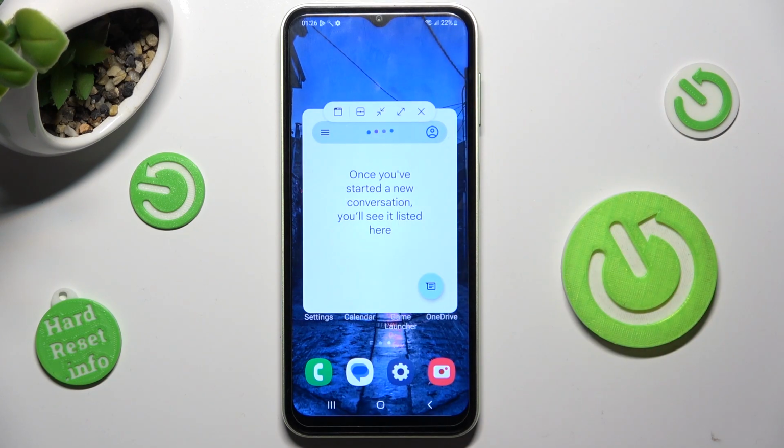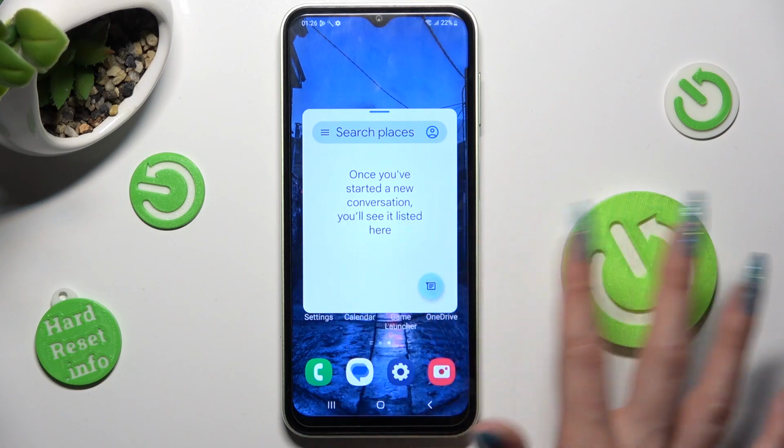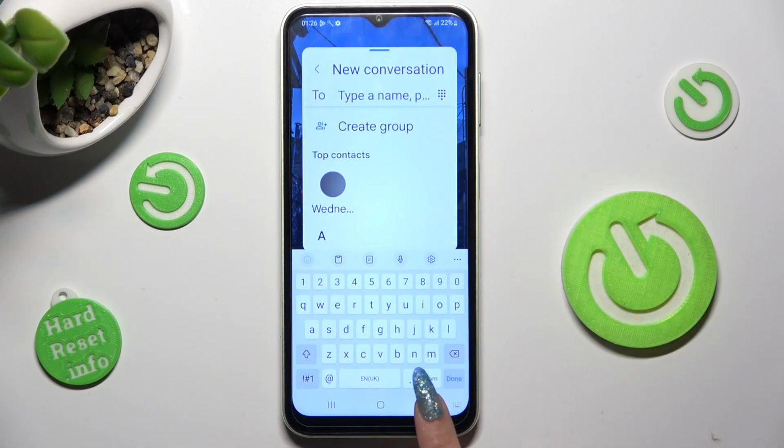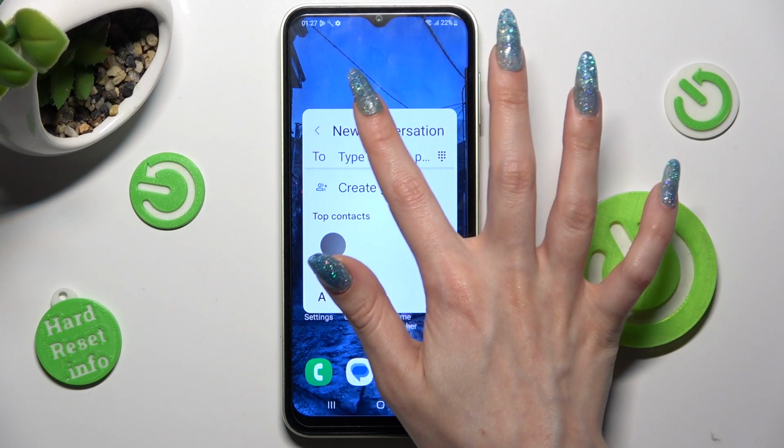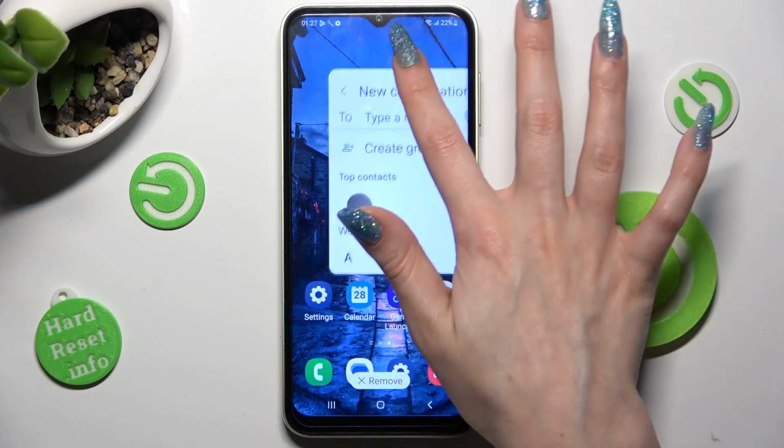As you can see now, I can use it in this little window. If you wish to move it around, hold this line and drag it.